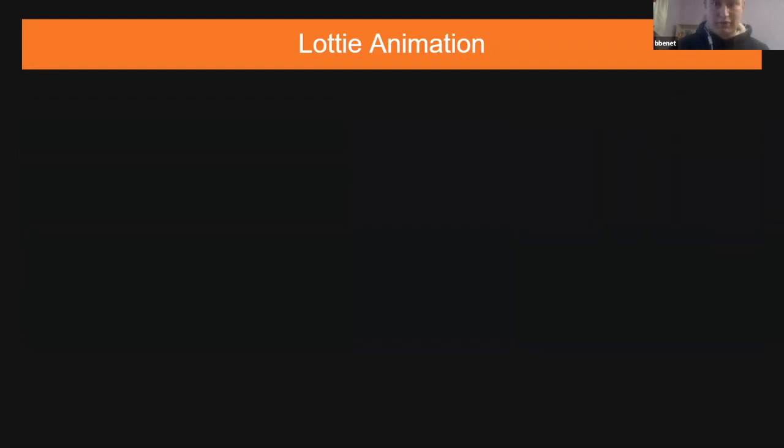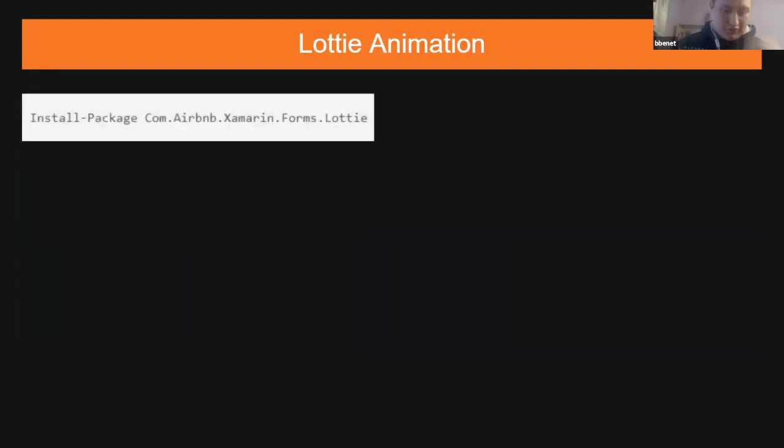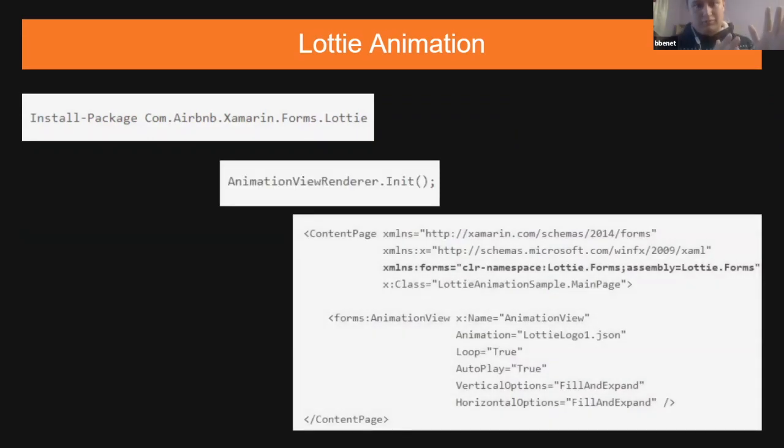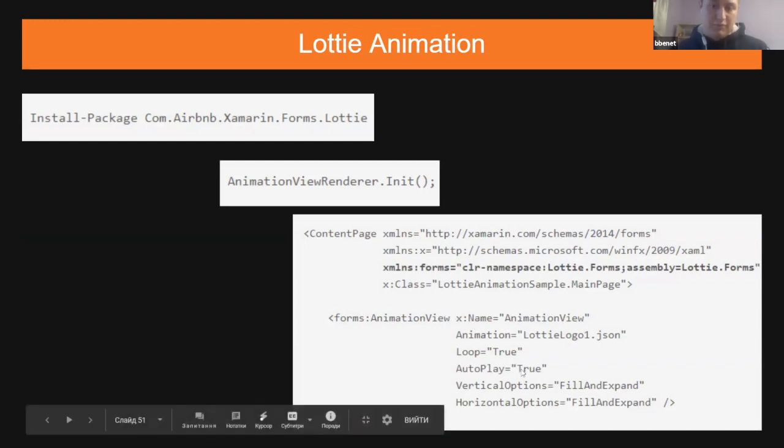Okay, cool. So, Lottie animation. It's quite easy and simple to use. Just initialize it after installing the NuGet packages and use it. On this website, you download a JSON file that you can attach as a binary resource or content, depending on the platform, and then just start the animation, for example, with autoplay.